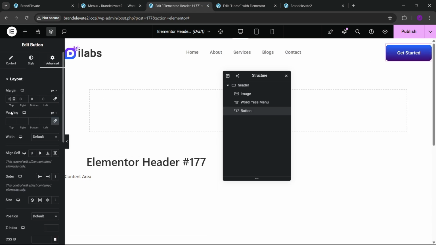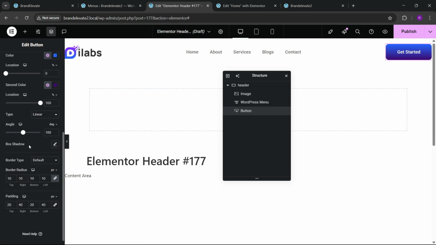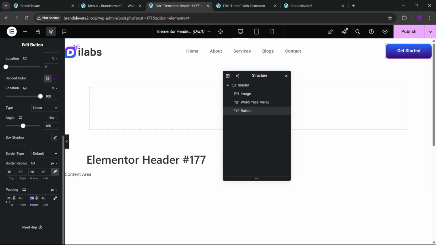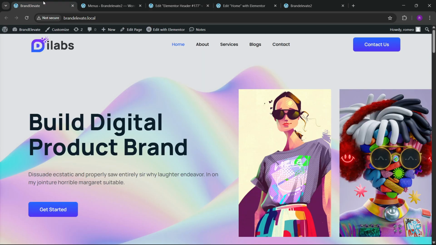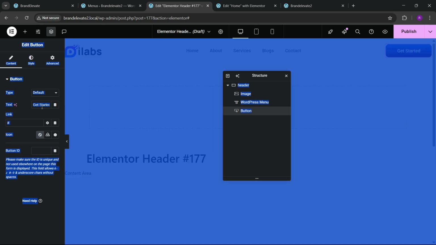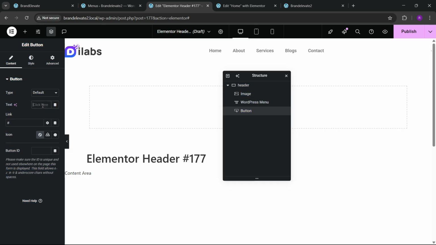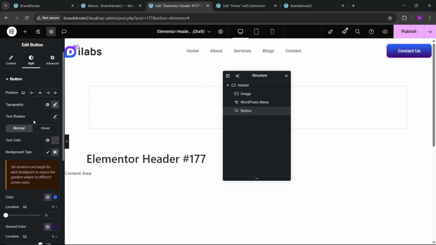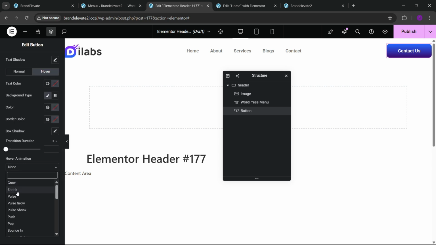Now let's remove the margin from the top, and also we have to play with the paddings here, 15, and this is the 15 also. And here it's saying contact us, so we can also do that. Yeah, contact us. Let's increase it a little bit to 16. Also, here we have to add hover animation. This would be shrink.